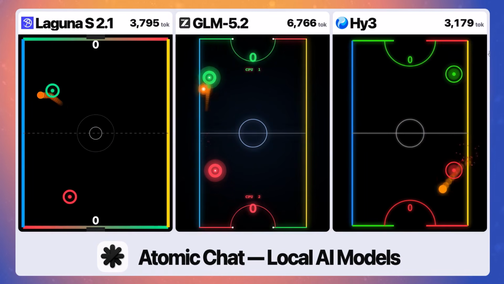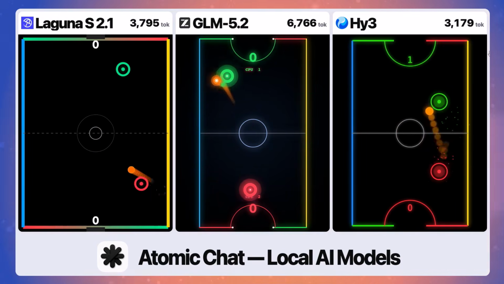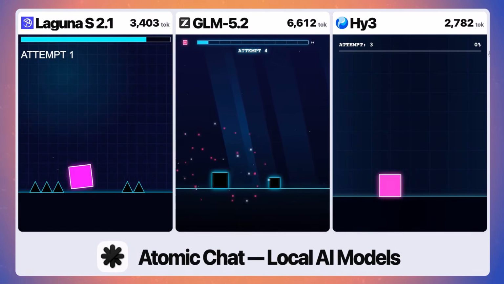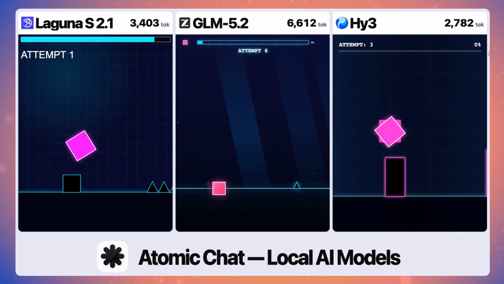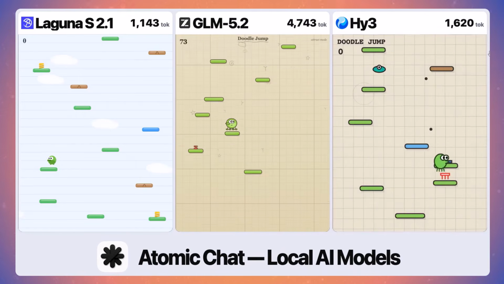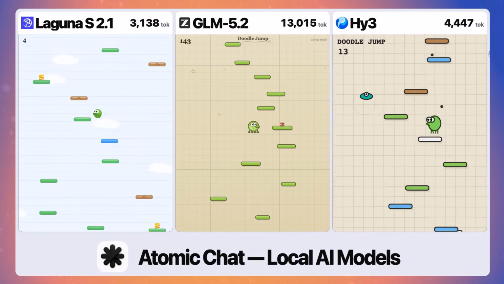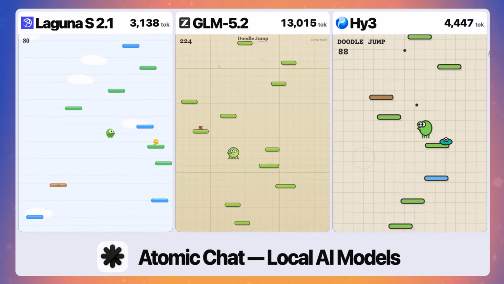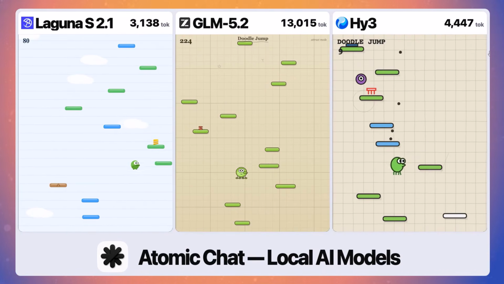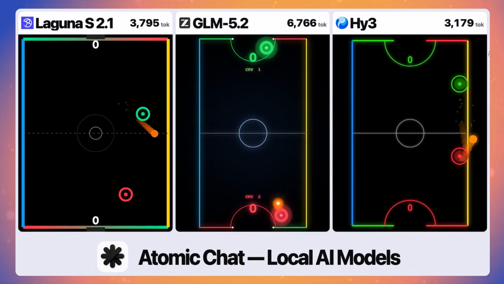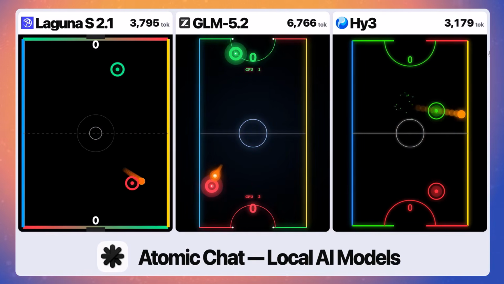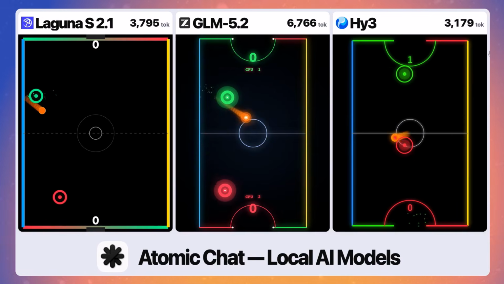It has been compared, as you can see, with the GLM 5.2 and Hy3 model, and you can see the result on the screen. You can see all the games which have been made using Atomic Chat, and the result is awesome. This Laguna S2.1 is capable of more, but the size is small enough to run on hardware, and it can do a lot for coding. So don't miss this opportunity. And the best part is that it is free to use.